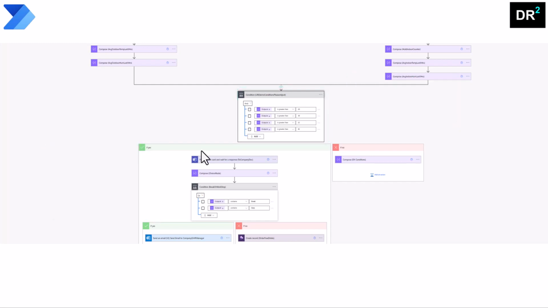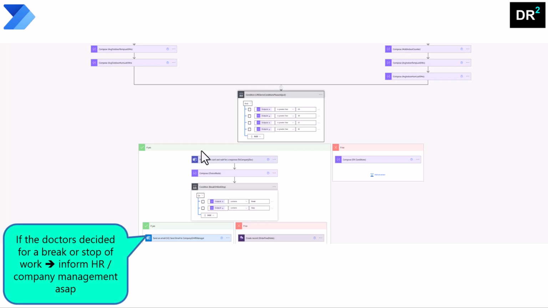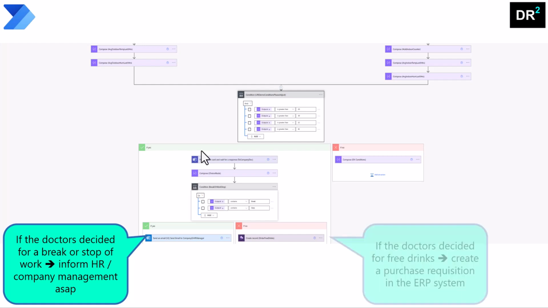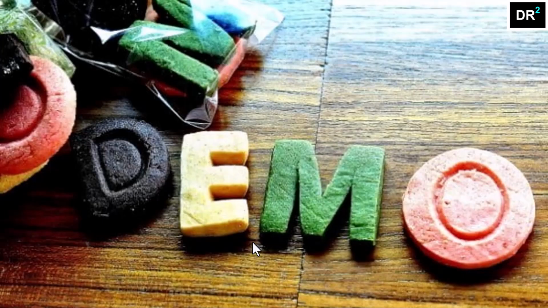And based on that, depending on what the doctor decides, I either inform my management, for example, because you might need to stop the work immediately to avoid that your people are endangered, or you order something. So this one is here a connector to my ERP system where I say, okay, order some free drinks or something else that helps to make your people and workers more comfortable during the heat wave. And that's something I would like to show you in my demo system, how this works.